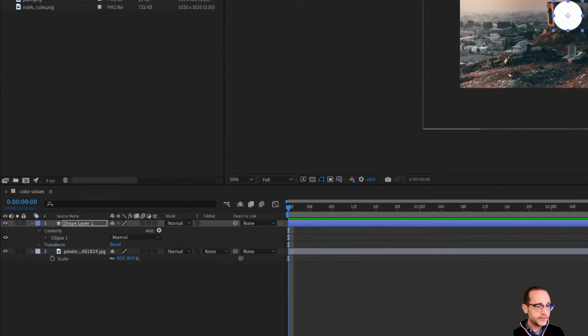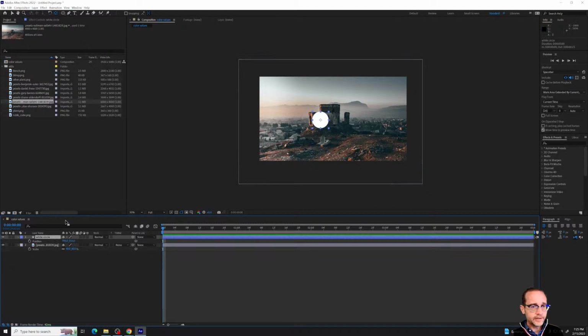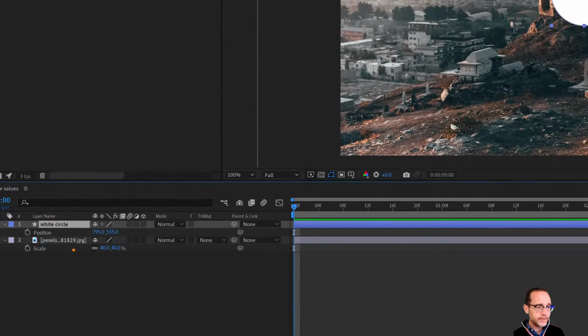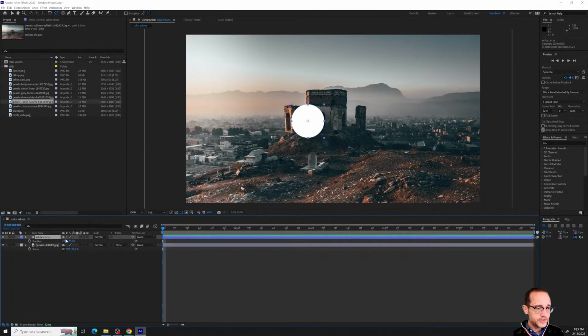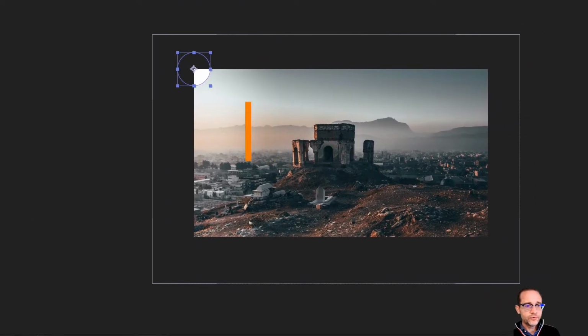Now, I'm going to grab the circle here. Let's go ahead and just call this white circle. And I'm going to hit P for position. And let's just say something about the position in After Effects. I'm going to grab the position here and change it to 0, tab 0. And look at where the circle is. This is the upper left-hand corner of the screen. This is 0, 0. Okay.